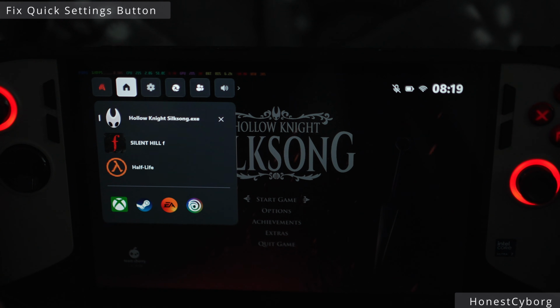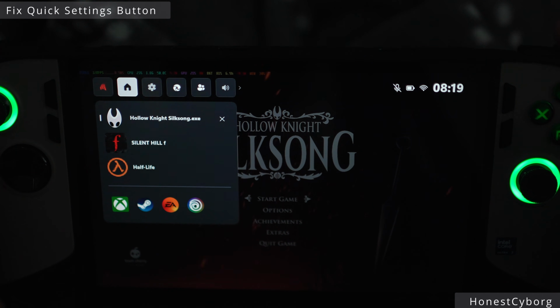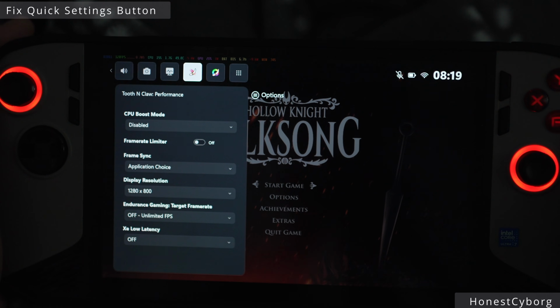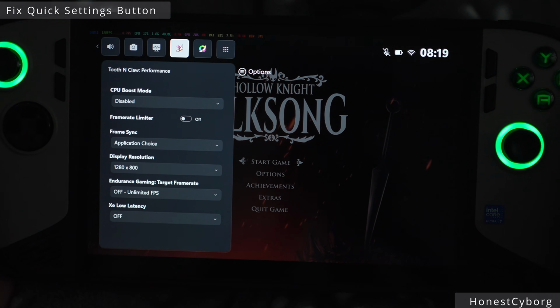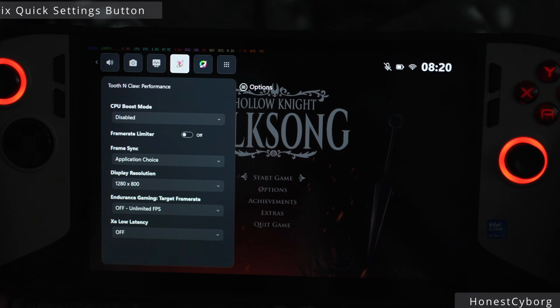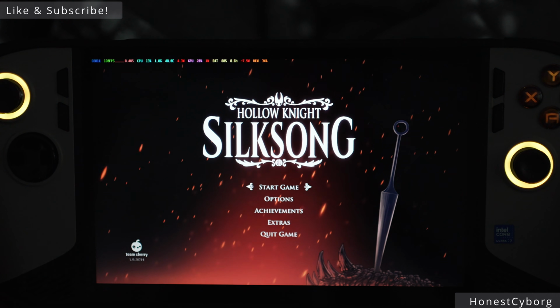I'll show you guys how to map that key, and also how to get ToothNClawm to get all these different options. And also there's a few different ways to get the CPU boost off, such as Throttlestop. So stay tuned for my next video.